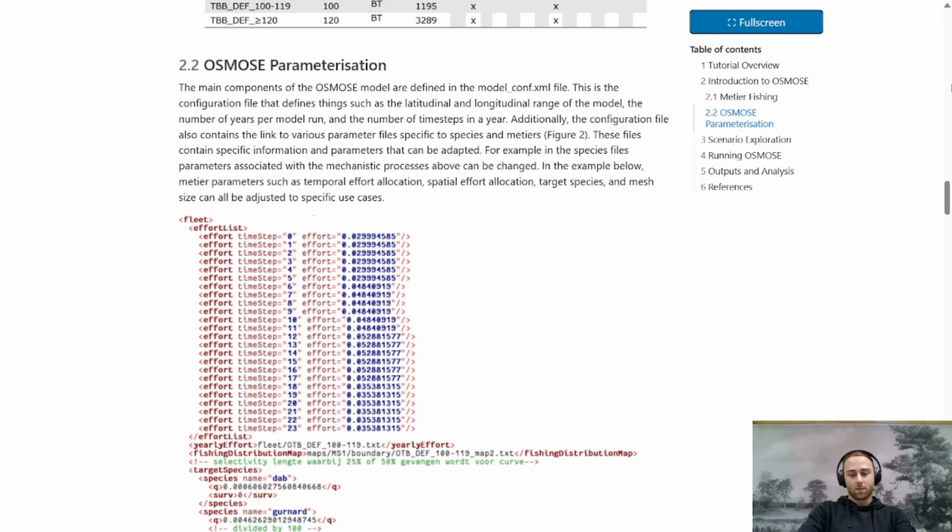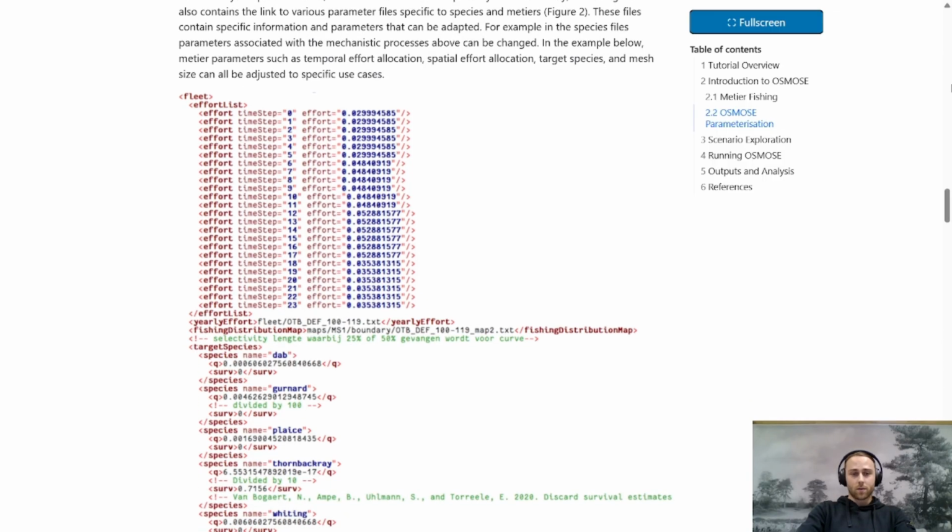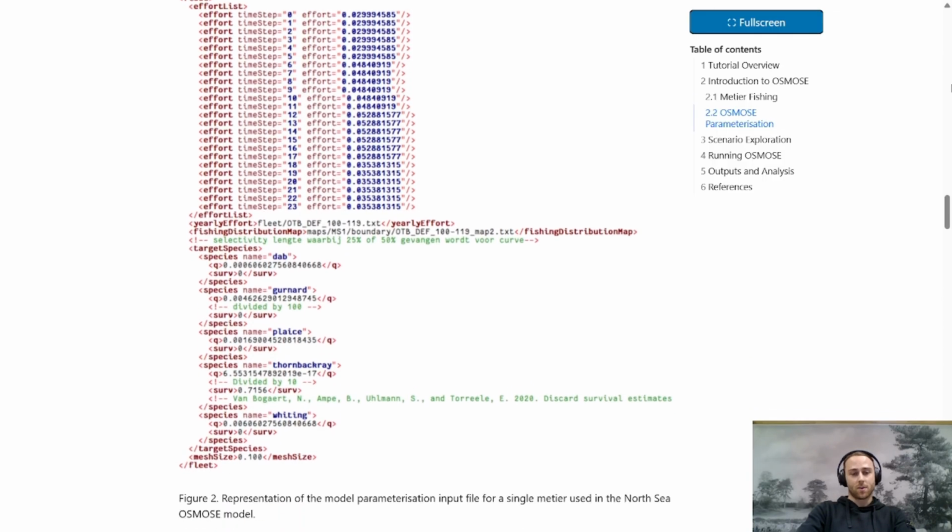And within the species file, or each individual species file, I should say, you are able to define the parameters for things such as growth or reproduction, and all of these can be changed. And additionally, we have métier files, and the métier files contain information on spatial and temporal effort distributions for a particular métier, and also the target species and mesh size.